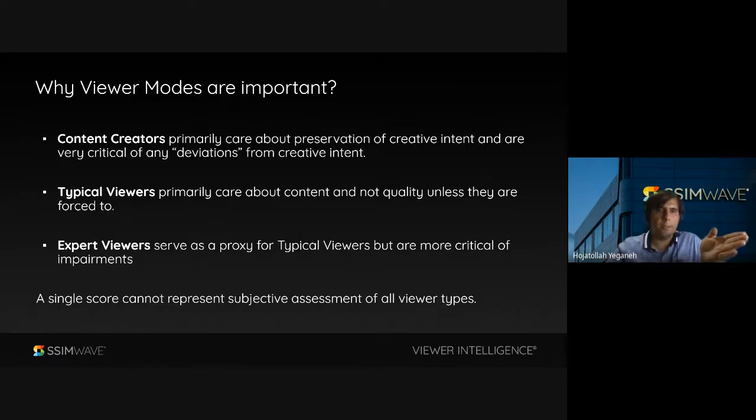On the other side of the spectrum are maybe 90% of the board. They are typical viewers. They care about content. They get engaged with the content, and for sure the content has an impact on their viewing experience. But at the same time, they care about quality to some extent. Of course they get involved in the content, but they cannot tolerate watching terrible quality videos. Something in the middle, we call expert viewers.